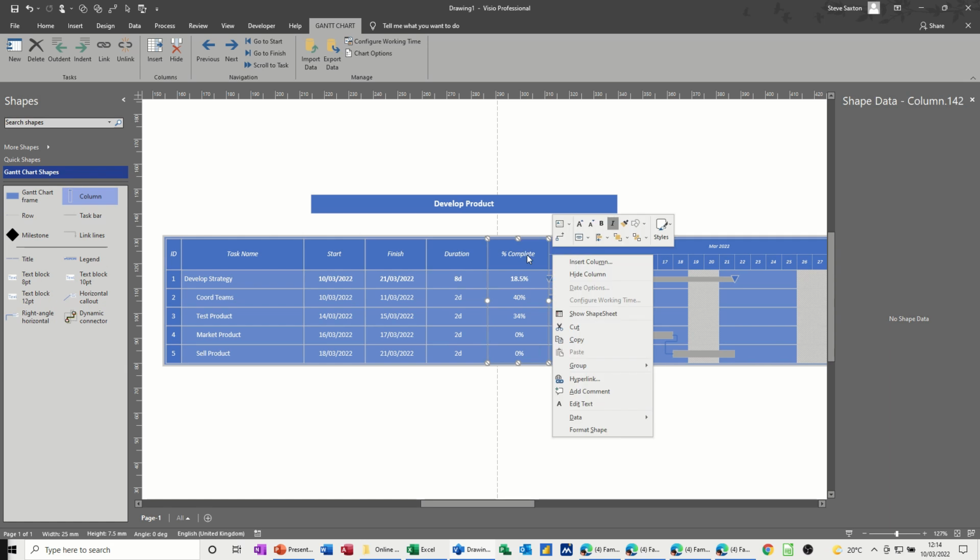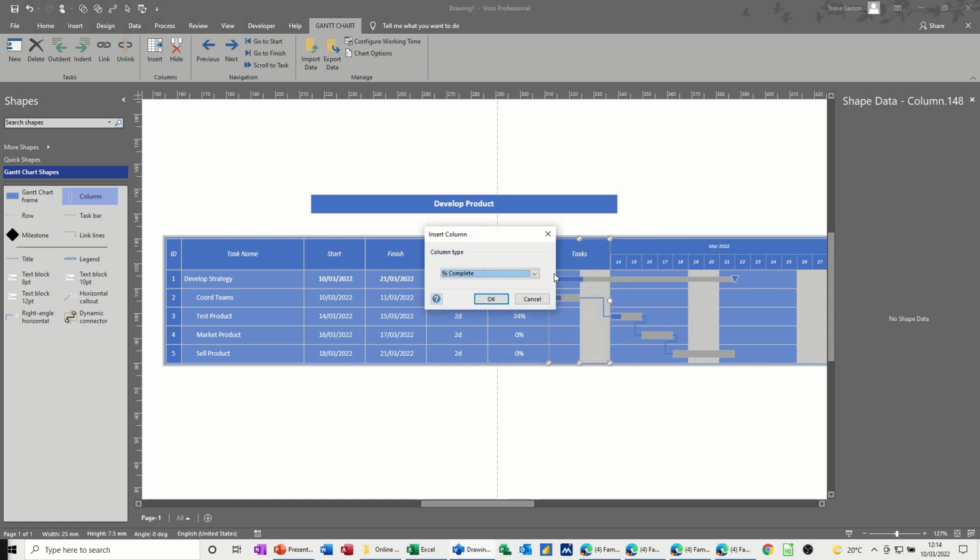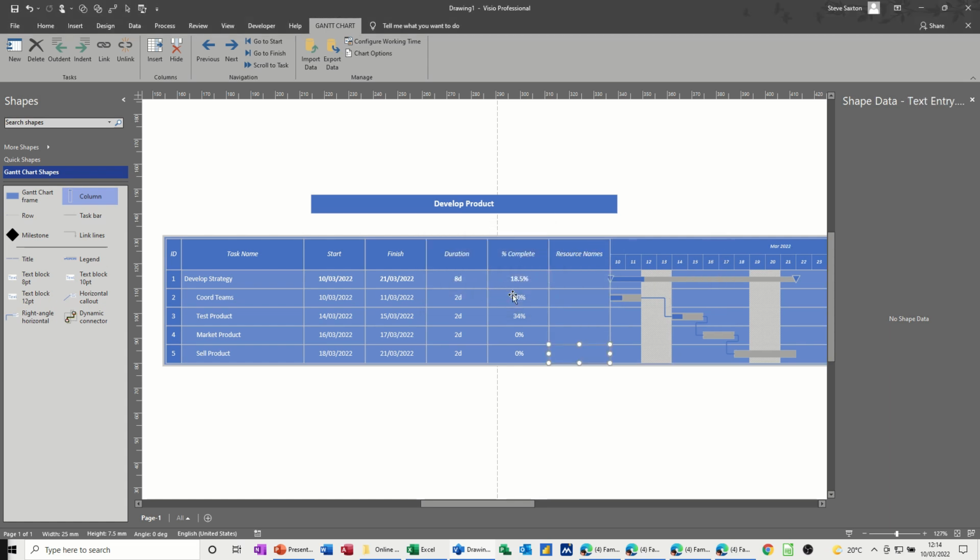And then let's do that again. Obviously you're going to lose a bit of this on the screen, but if I insert a column, let's go for resource names. So you've got a resource there, so I can put in information. So call that Steve Saxton, and then Dave Jones, and so on and so on. I won't fill it all in.